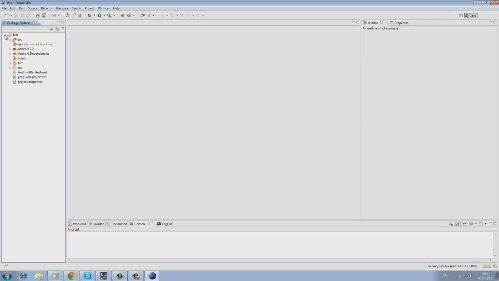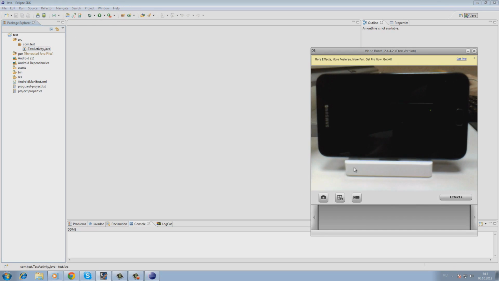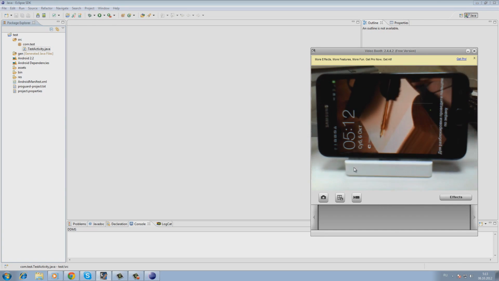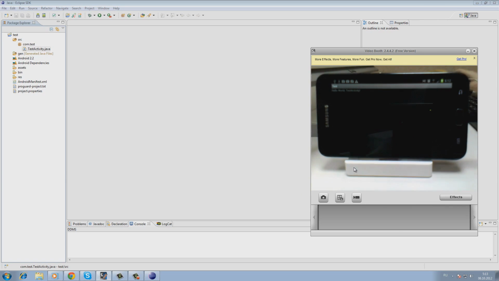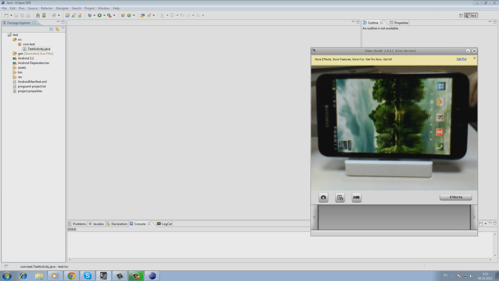Here is our test project. It is ready. Let us run it. As we can see, the application is running. So, our environment is completely ready for further development.